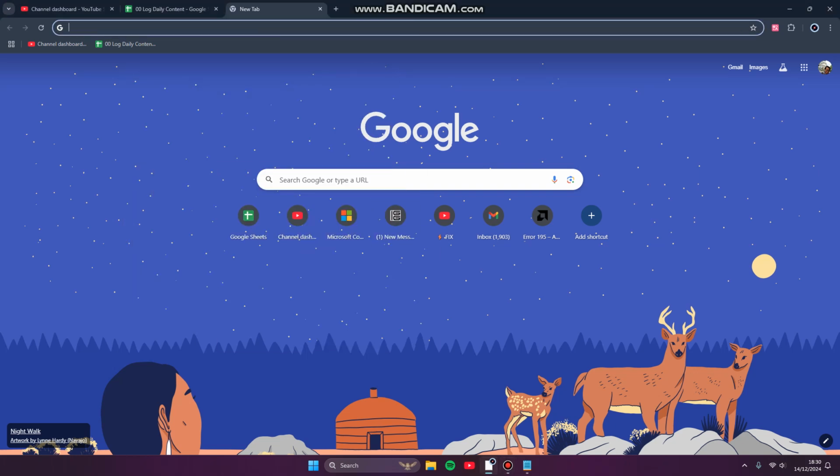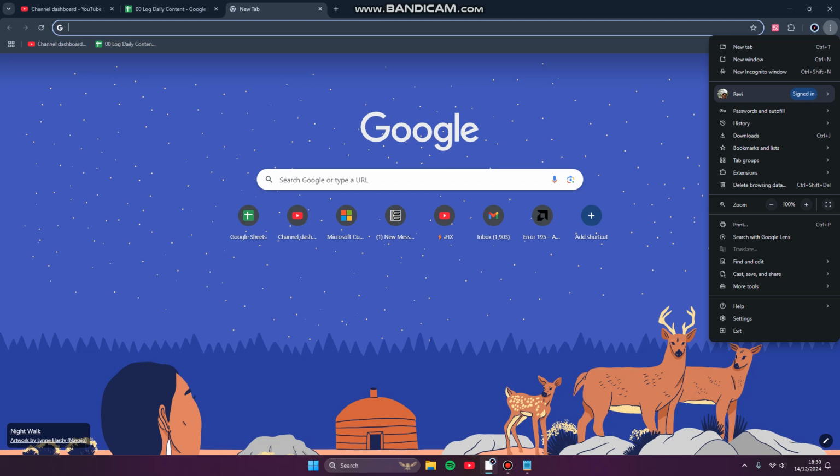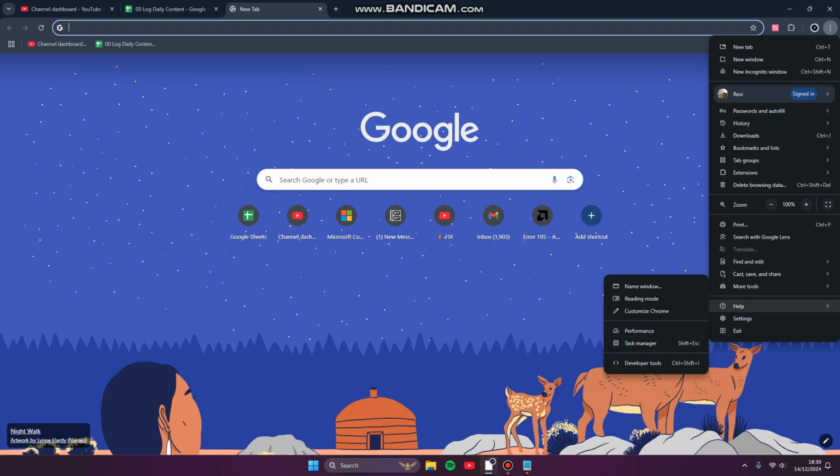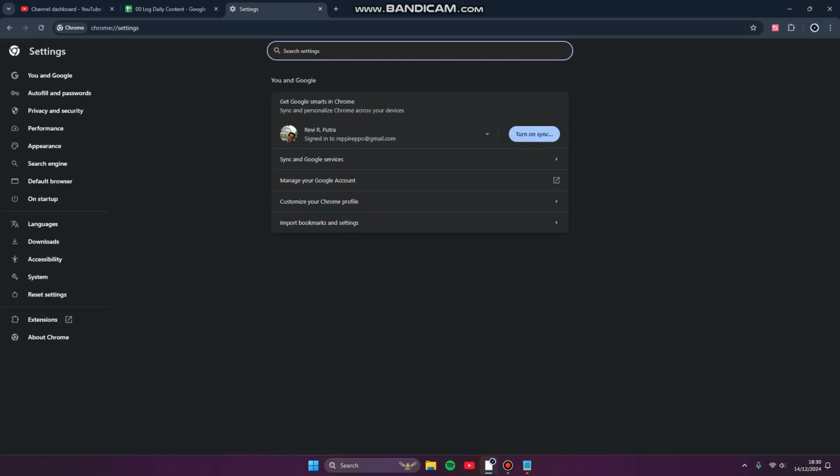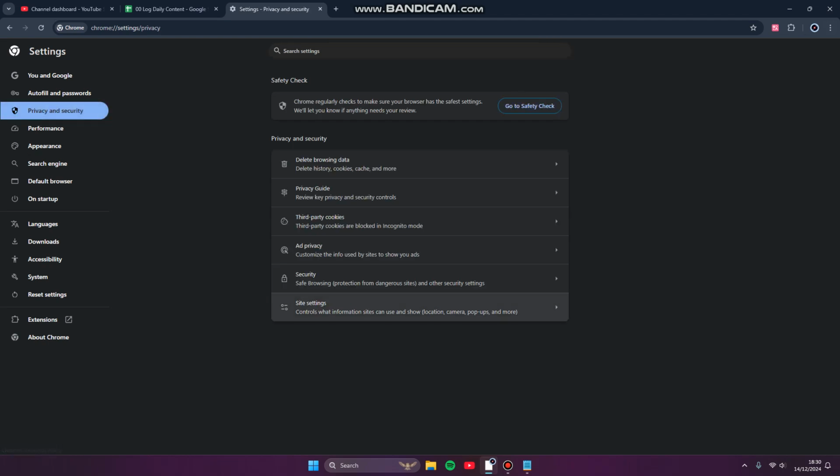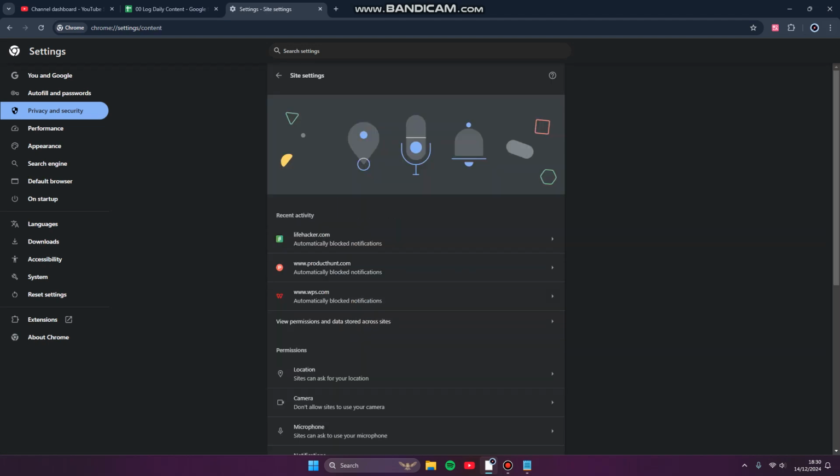Today I'm going to show you how you can disable or prevent any website from accessing your microphone. So let's start by clicking the three dots at the top right corner of your screen and clicking Settings, then go to Privacy and security and click Site settings. Control what information sites can use and show.